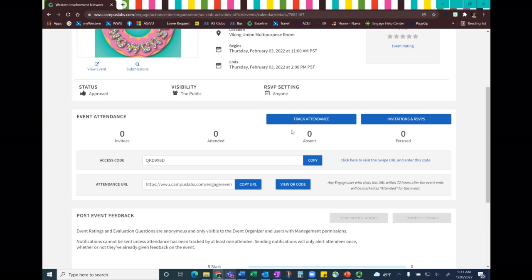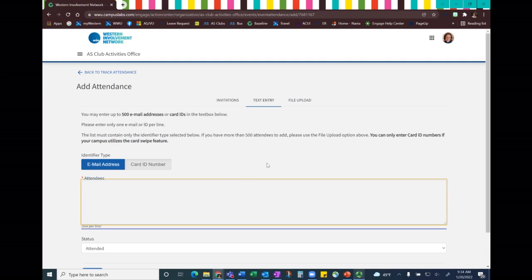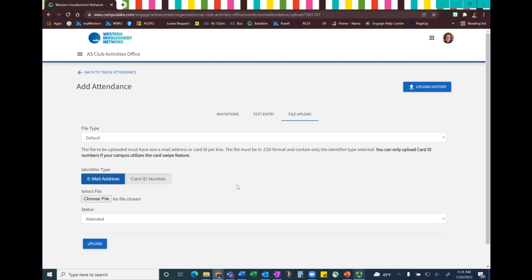You may also add attendance manually through a few options. If they have RSVP'd, you can simply mark them attended here. You can add Western email addresses or their W number in this section and add one at a time or several at once. If you wanted to collect those separately and add them later, you can upload a CSV file here.